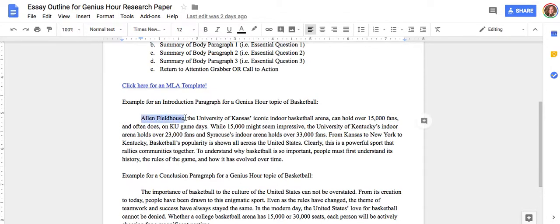So Allen Fieldhouse, the University of Kansas's iconic indoor basketball arena, can hold over 15,000 fans, and often does on KU game days. While 15,000 might seem impressive, the University of Kentucky's indoor arena holds over 23,000 fans, and Syracuse's indoor arena holds over 33,000 fans. Okay, so that's my attention grabber, something really interesting that gets you excited about my topic, which is basketball.